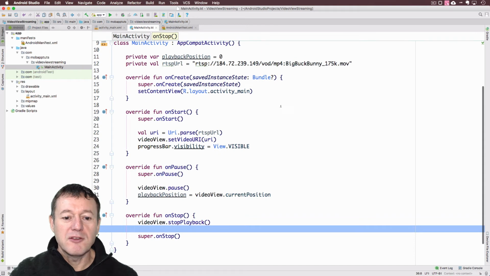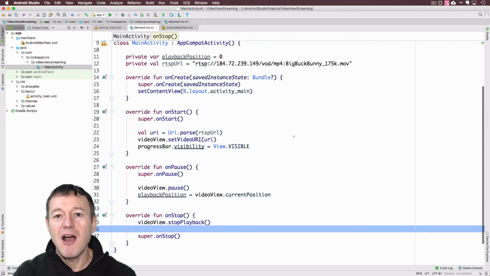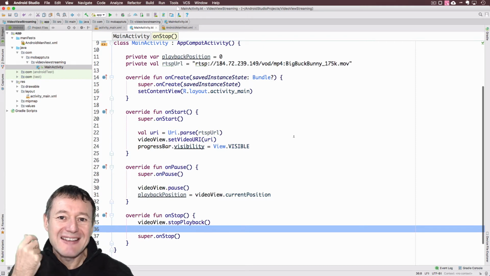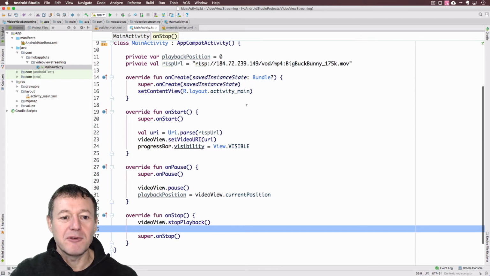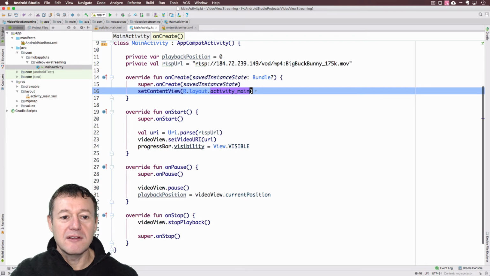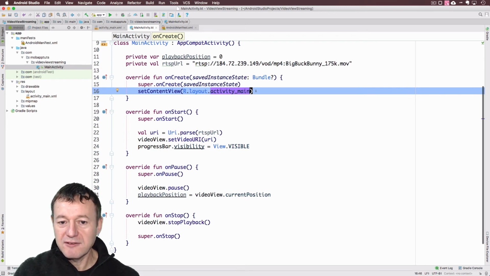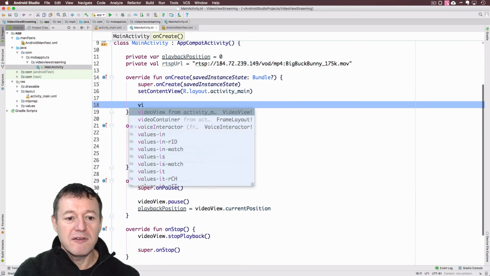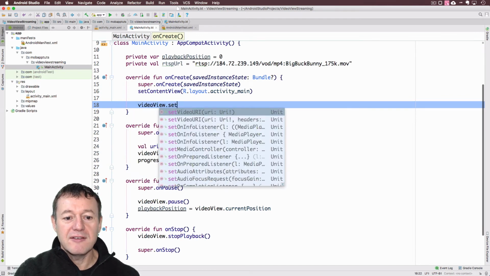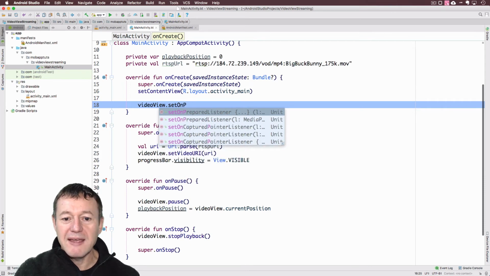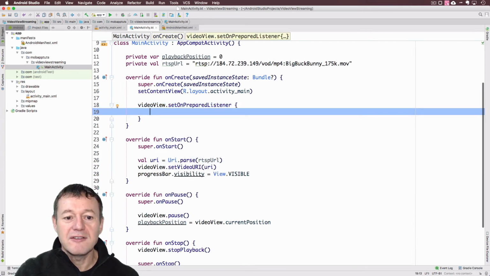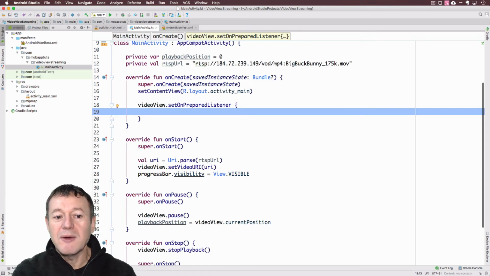So remember when I talked about the video view set URI, we go into a preparation, a buffering and all that. I want to know when that's completed so I can start playback. So I can set up a listener for that. I think I'll do that in the on create. I'll set up my listener. So we'll call video view, and this will be set on prepared listener. I'll use the Kotlin implementation for this. So once this listener gets called, we'll know the preparation state's completed, and we're now in a position to start playing that streaming video.